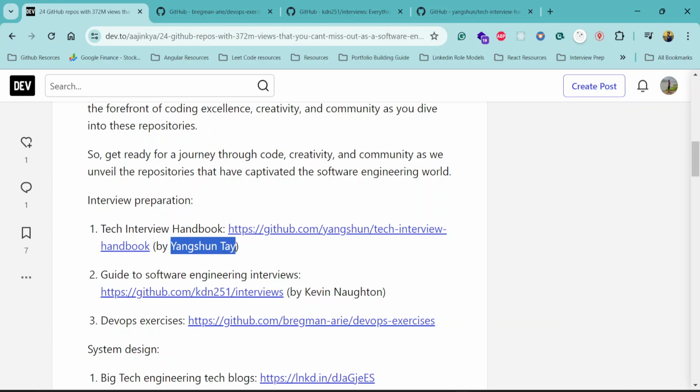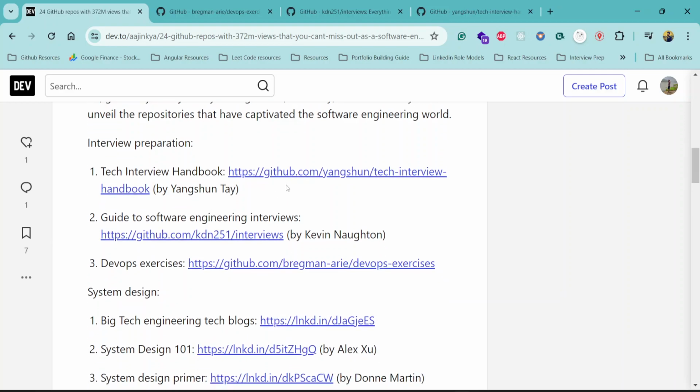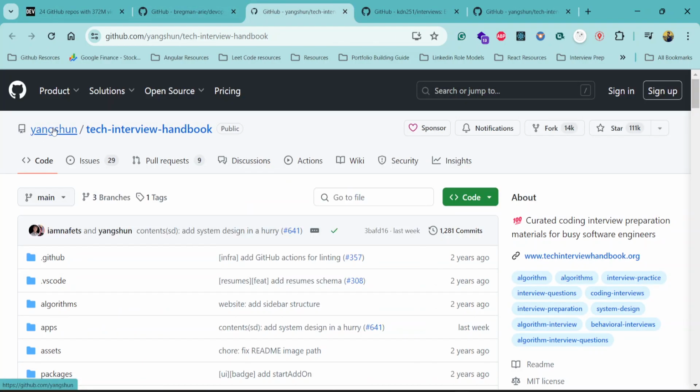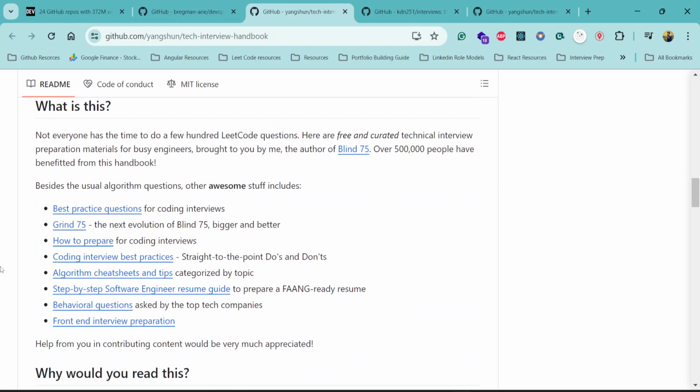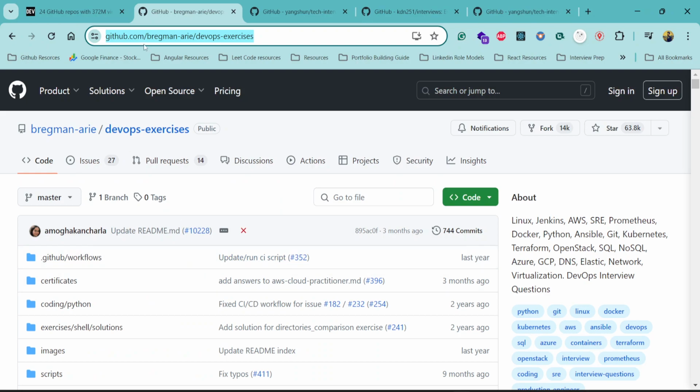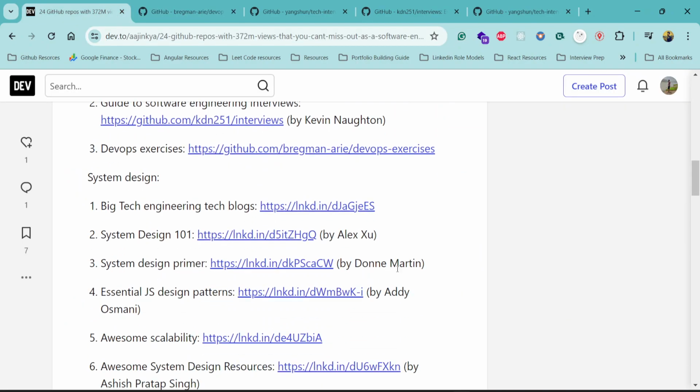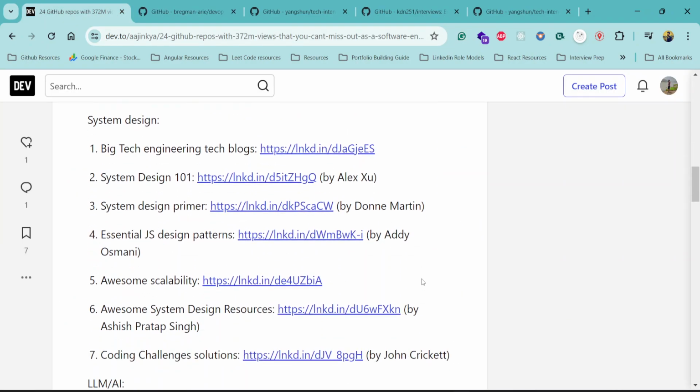There are multiple owners of the repositories. As you see, this is the person's name, and he has built this repository. All the credit goes to this person, and similarly a few other people who have developed it. My task is just to compile it into a single blog or single place.